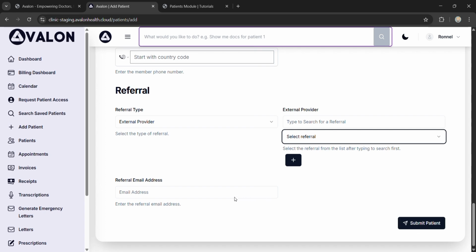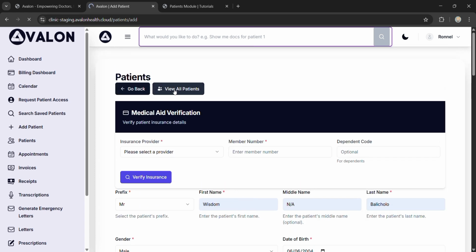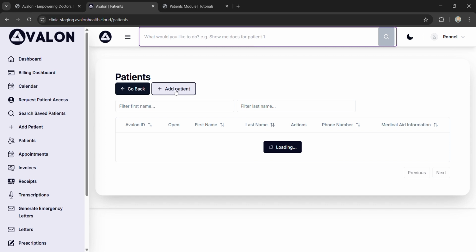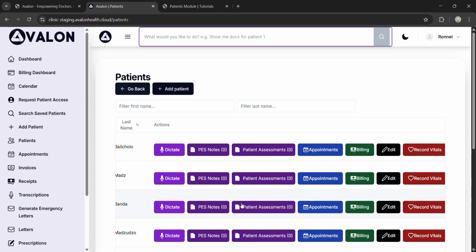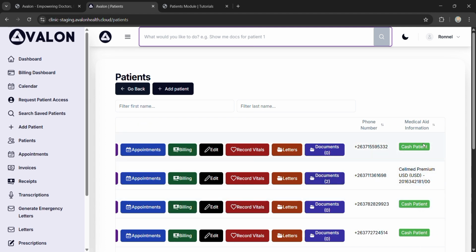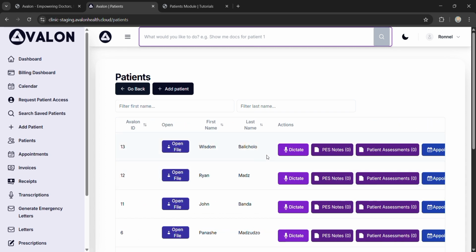Once you click on this button, your patient will automatically be added. Now I'm navigating to the all patients section. I'm waiting for the system to load up the list of the patients which were recorded. In this case, these are the list of the patients. As you can see, this is my name, which means I've successfully been recorded. I'm a cash payment under the medical aid information. My phone number, all my details are written in this line.